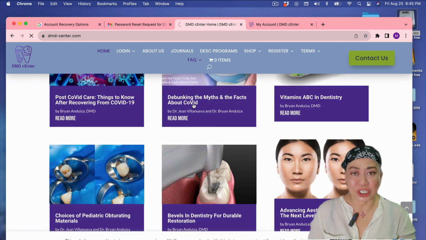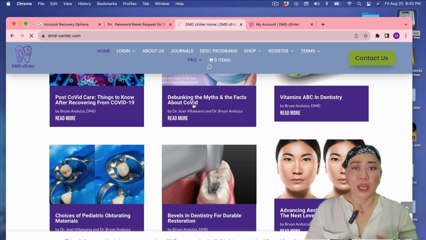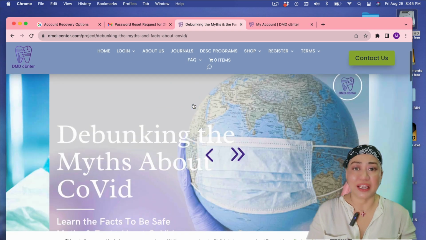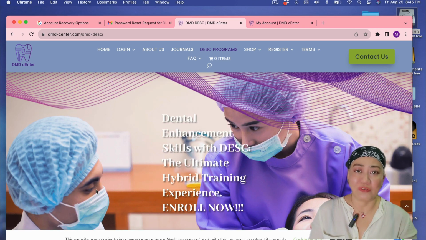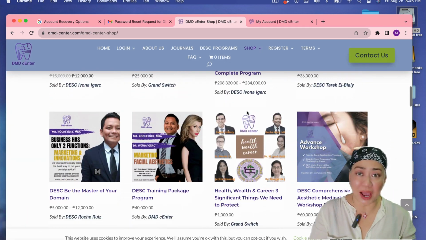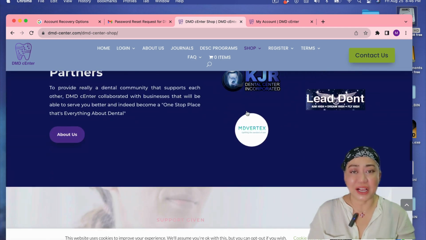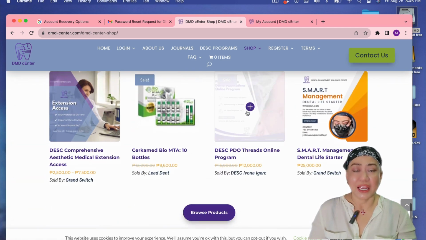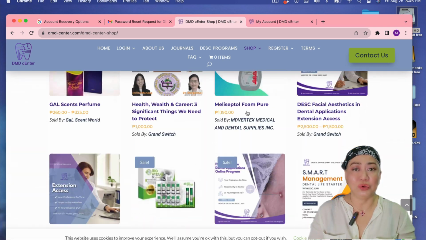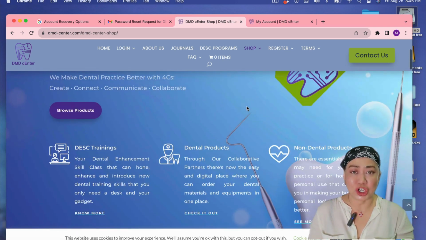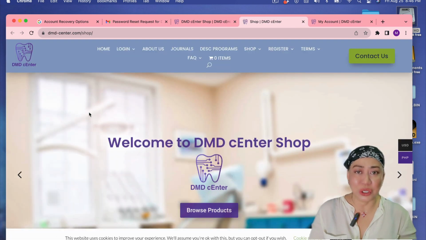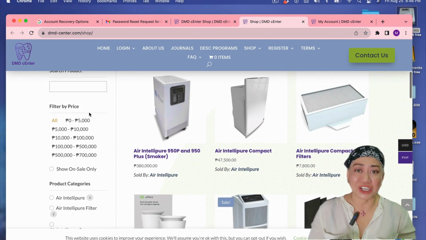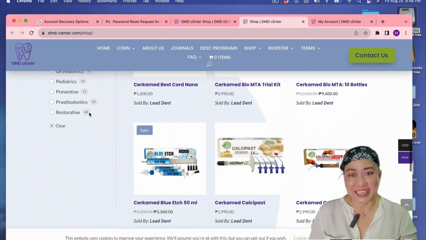At DMD Center, you will be able to see posts, read posts, access your program that you are enrolled in, and of course, see other courses that we do offer. And also, it has a shop where you can buy some materials through the DMD Center. And do you know that every time you do certain activities at the DMD Center, you also earn reward points. And these reward points you can use as a discount or as a currency when you purchase anything at the DMD Center shop.